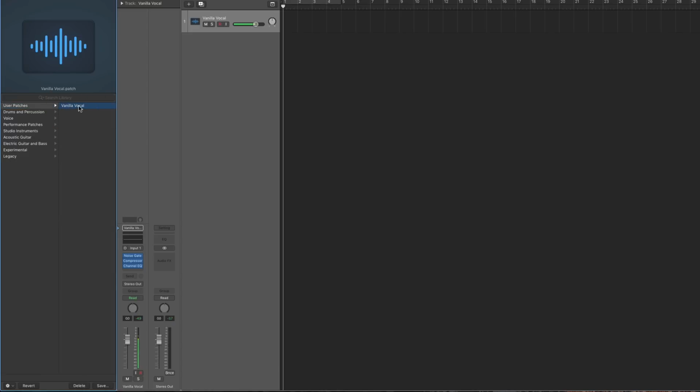Now user patches saved into the default location where Logic wants you to save them, in the user patches, can be deleted, because they're not factory content in the factory location. Just select and use the delete button here.